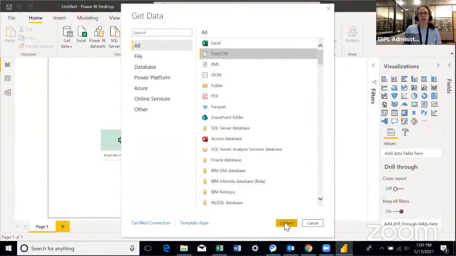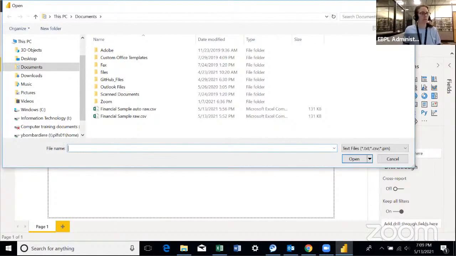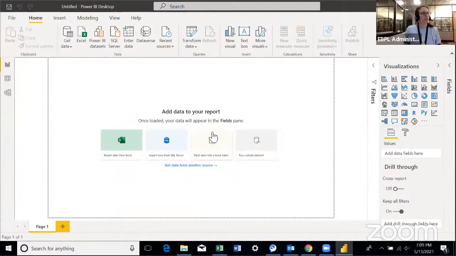So follow along, and if I'm going too fast, let me know. Excuse me? Yes. Did you click the import data from Excel? No, I had to be in Power BI. Yeah, I'm in Power BI right now. So which button did you click? This one where it says paste.